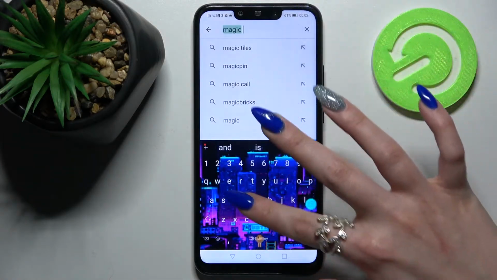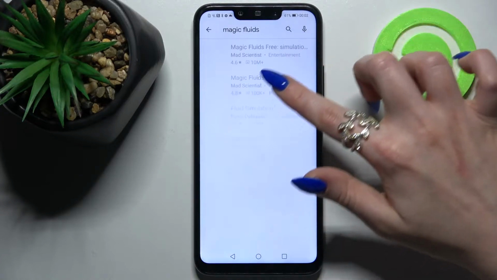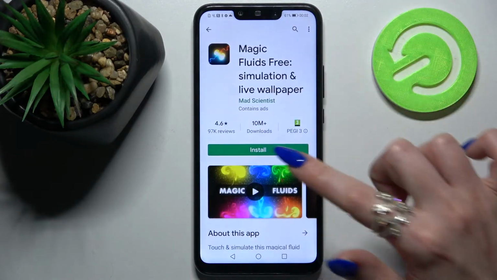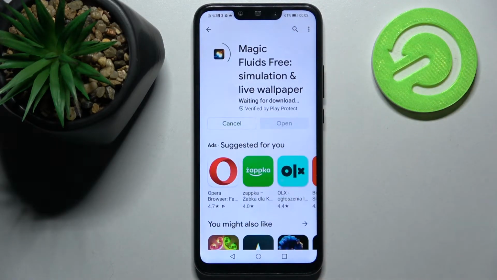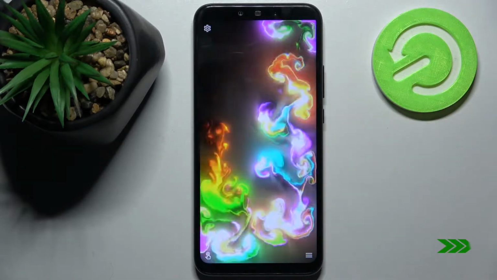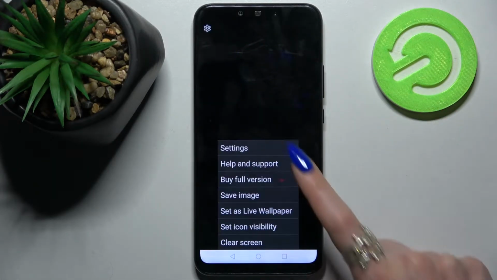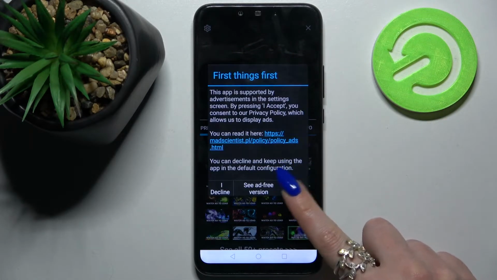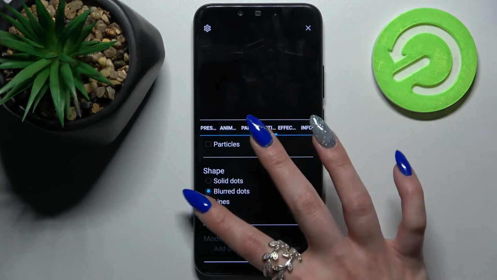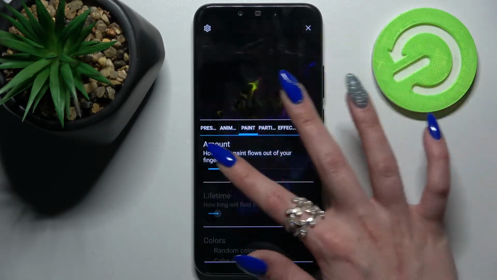Then you need to install this completely free app from this developer and open it. Now click on those three lines at the bottom right corner and select Settings. Then choose I accept and adjust all of those settings however you want to.